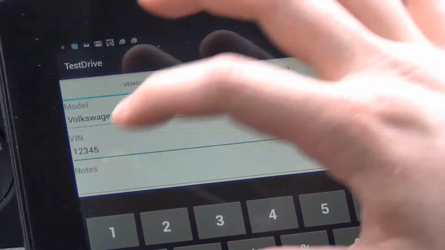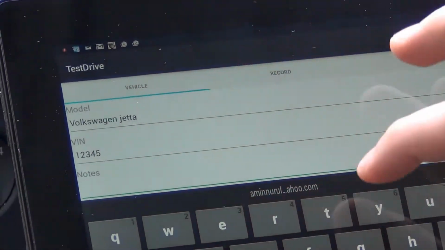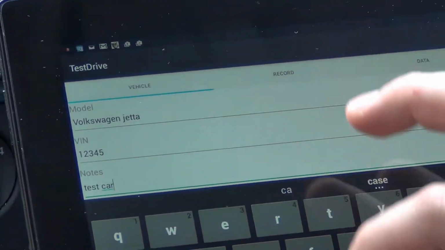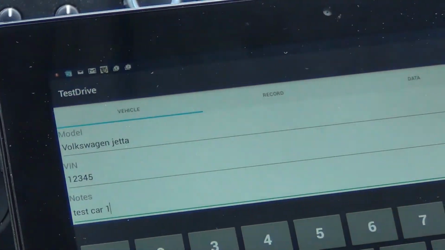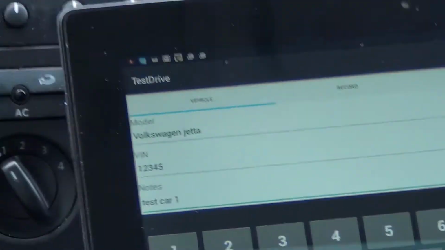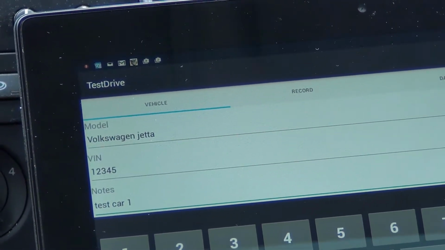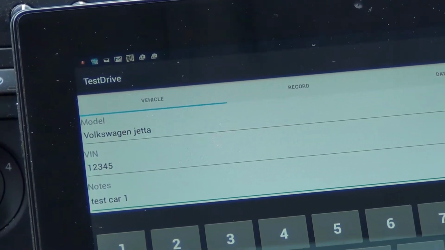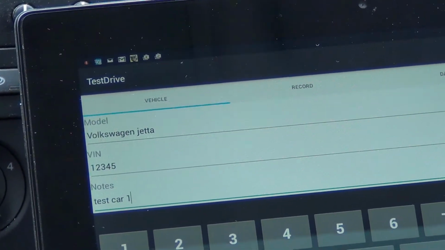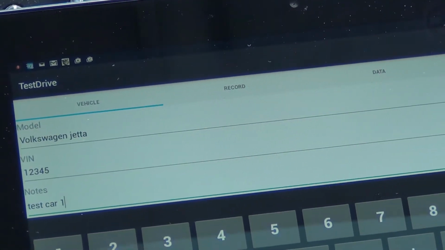And then in notes, we will enter test car 1, because we feel that a lot of automotive companies will probably have their own names designated for each test car. So if they want to save all the information of the log and notify anybody that's looking to log what test car was used, they can do it that way, and they'll have all the other information available too.